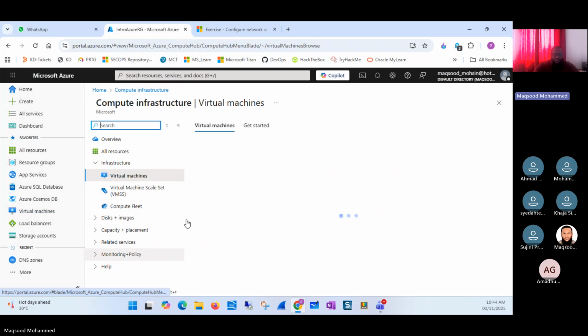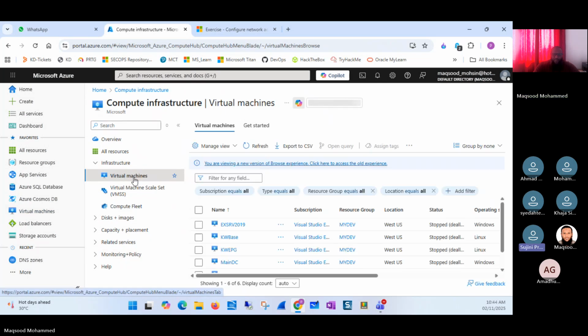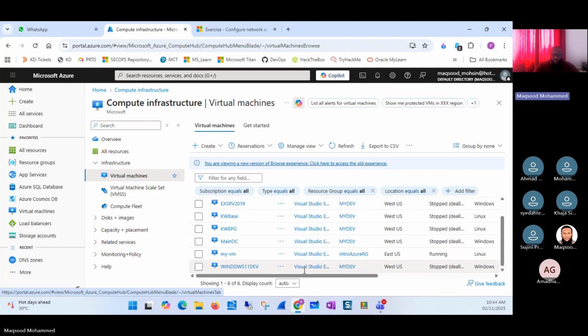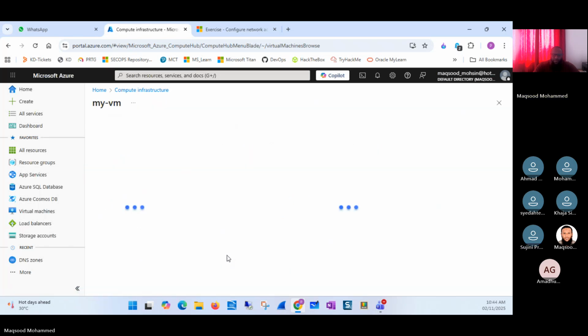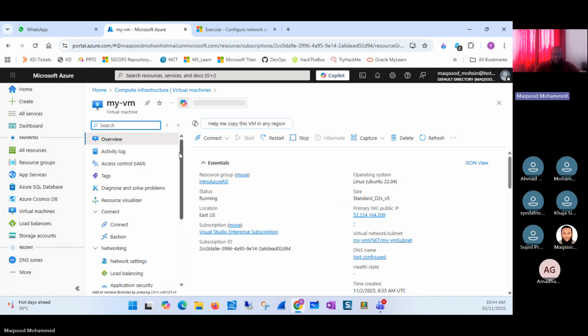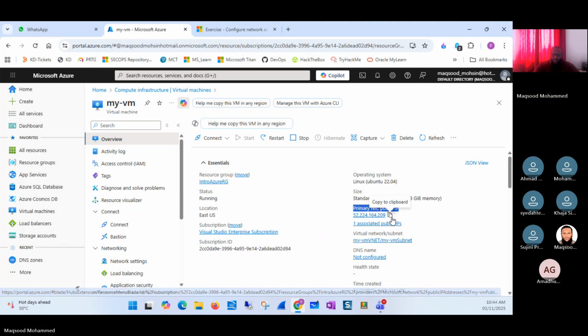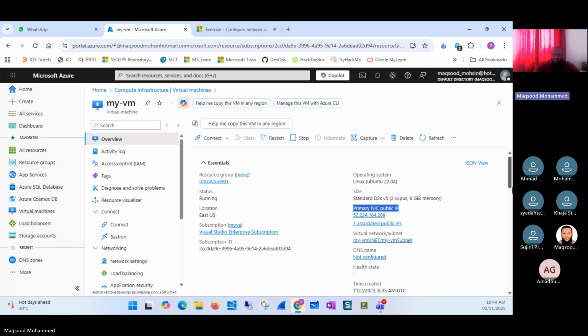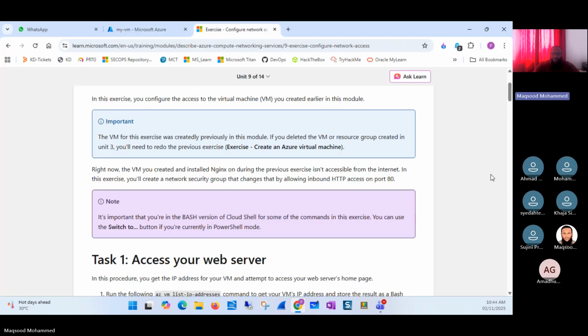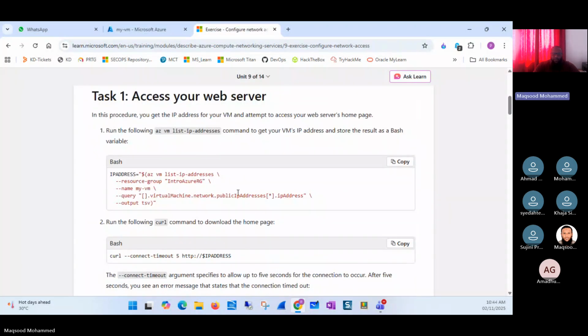So I'll just show you something here. This is a virtual machine which I created using the older link, so I didn't update it. Now I will. So I'm going to the virtual machine here, and in this virtual machine, you can see the public IP it has been assigned. You can see here, primary NIC public IP address. This is the IP address it has got. It is assigned automatically when we created the virtual machine, right? So the same thing we are doing here in task 1. We are trying to figure out what is the public IP address of the virtual machine.